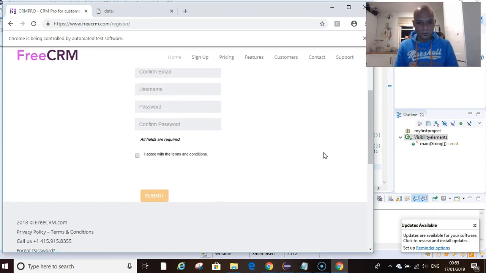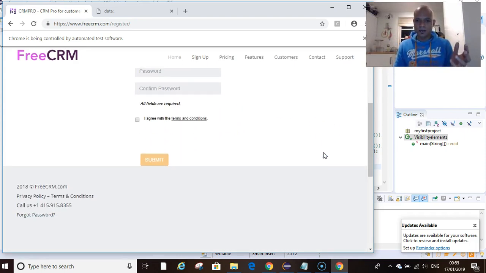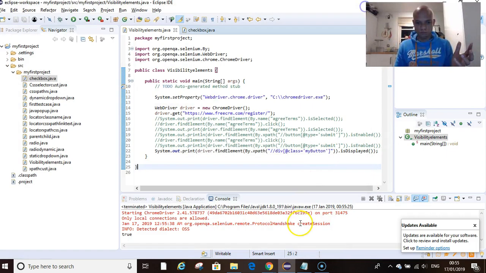So there we go, and I think this is going to be a true, right? And it's a true. I've not been able to find a website to show you this, but if that were not displayed on screen, then it would return a false, and you just behave as the other ones have behaved.